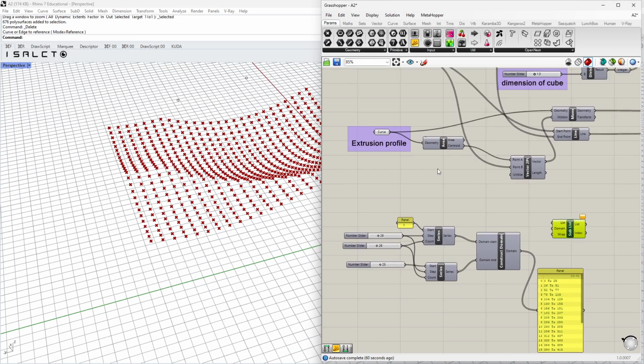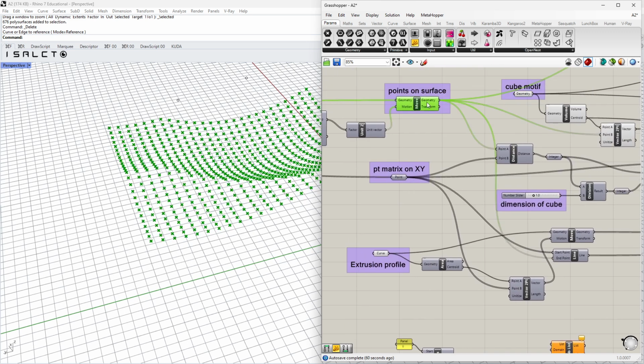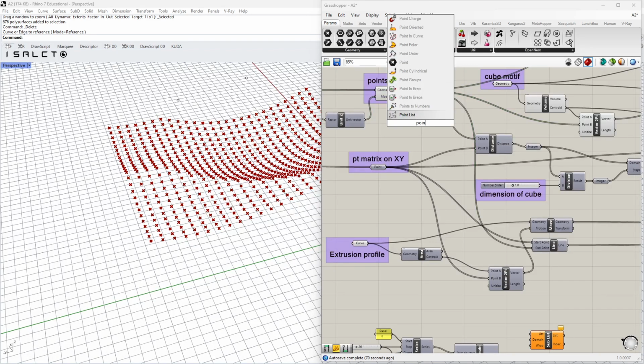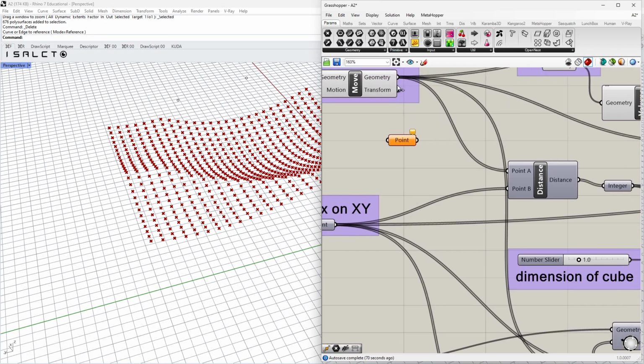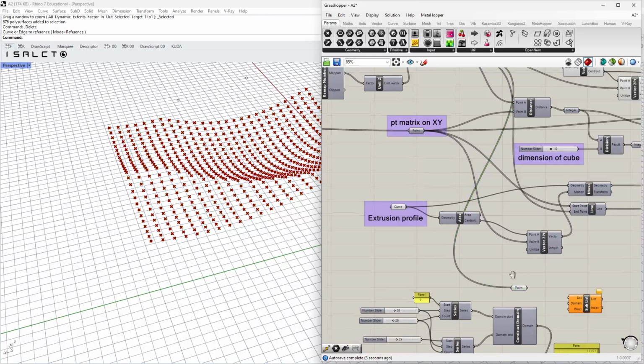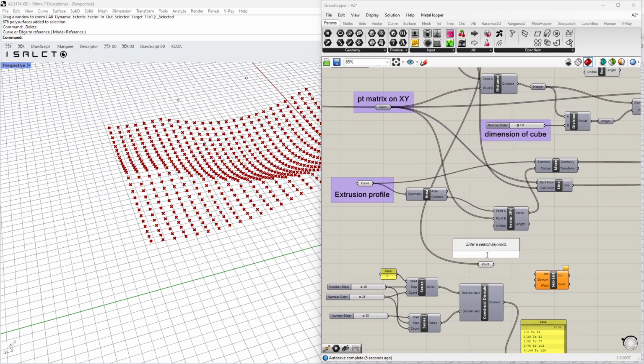So the list is the point on the surface, this one, right? So I'm going to use another point hexagon, black hexagon one to store it. Put it here. Use a scribble.